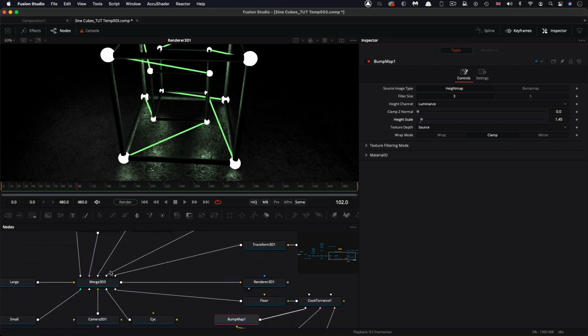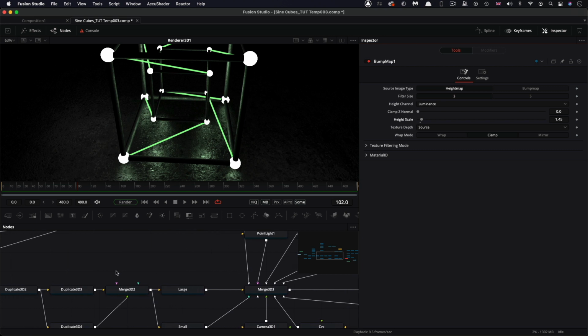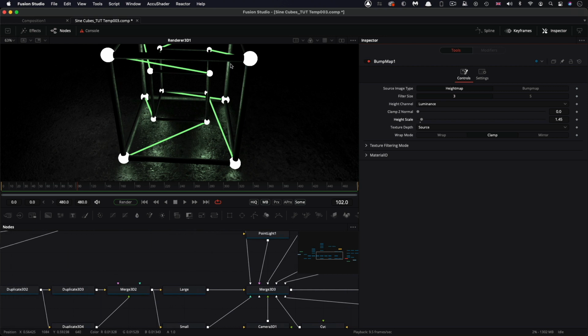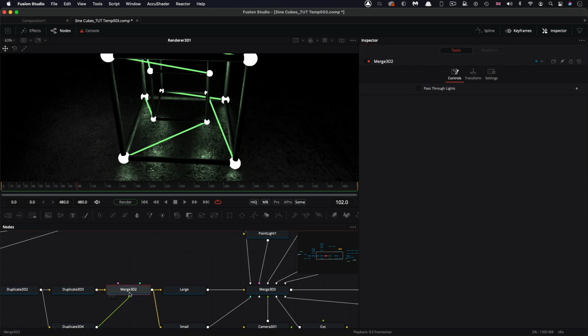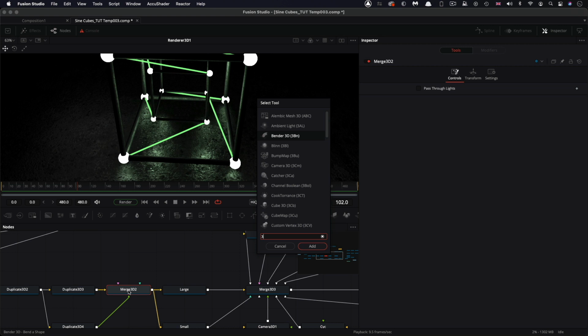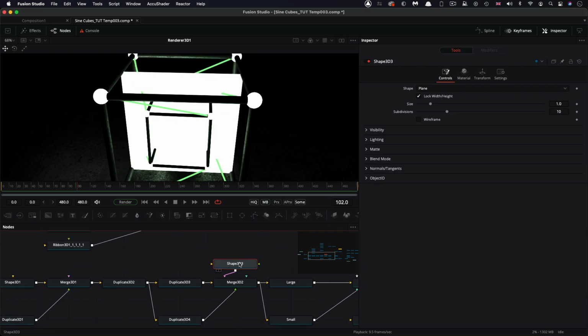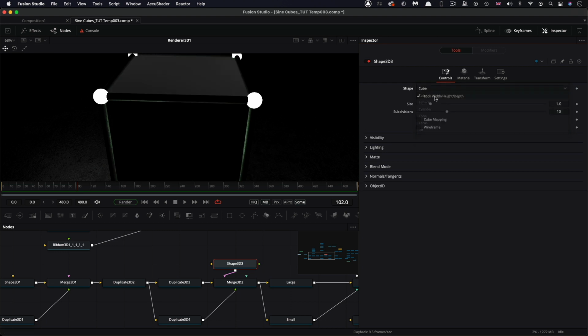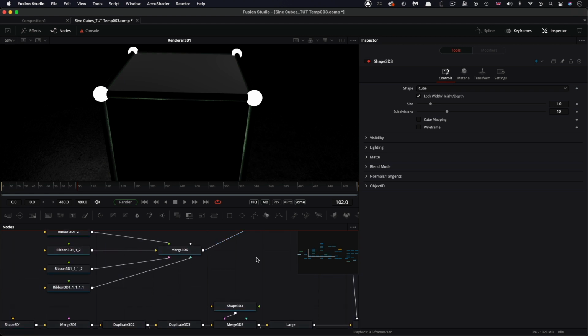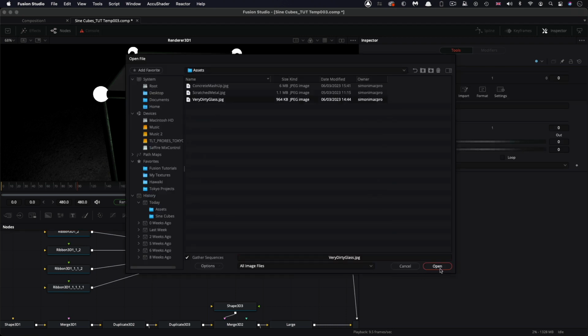Now, there's another element to this scene that I think makes it really rather nice. And that's that I added some sort of glass to these cubes. And to add that glass, I'm going to come to this 3D merge here before we divided and made the large and small cubes. And I'm going to add a new 3D shape, and I'm going to set it to cube. Because our cube at this point is still 1 by 1 and we haven't scaled it up, the default cube now fits perfectly. So again, let's add a loader because I want to create a material for this, a nice glass. And let's add the very dirty glass.